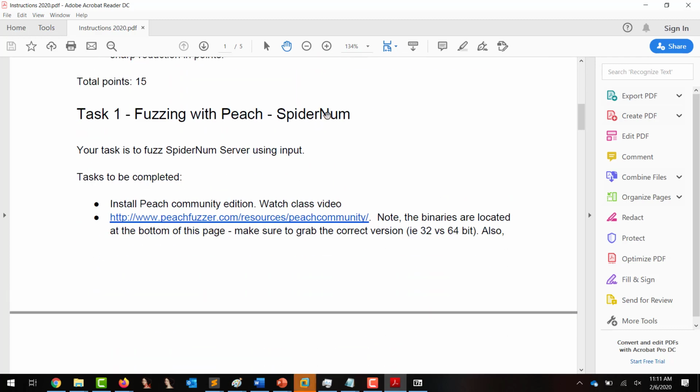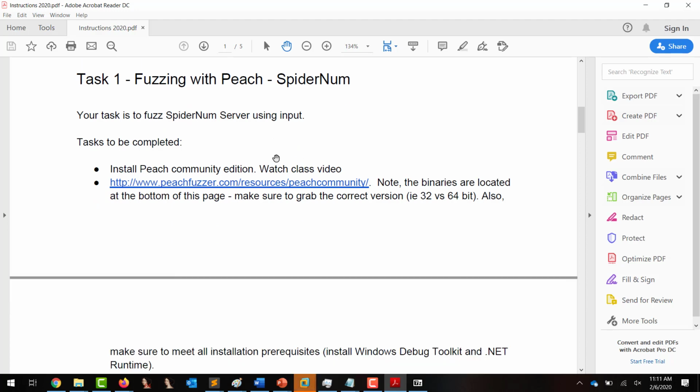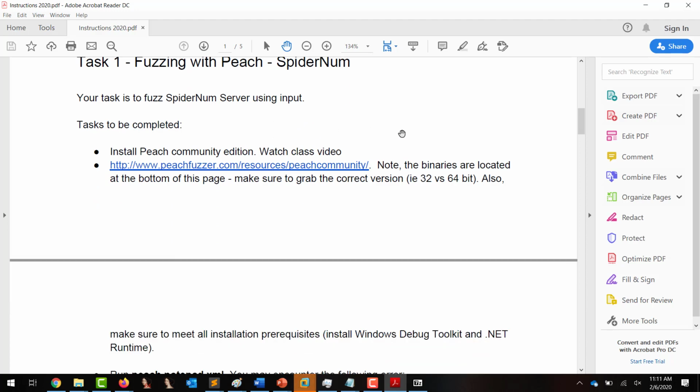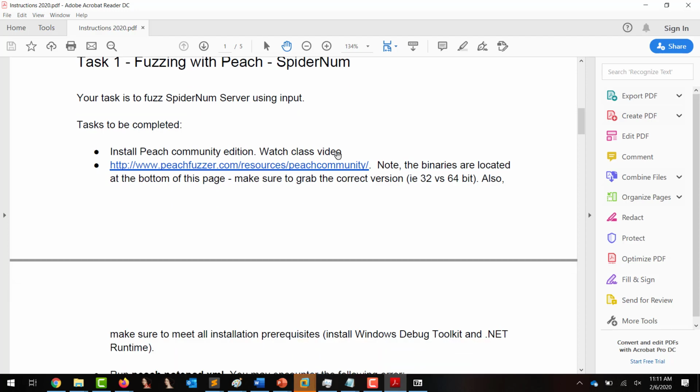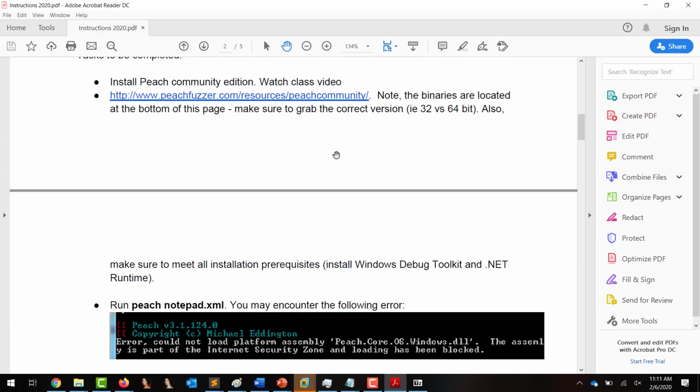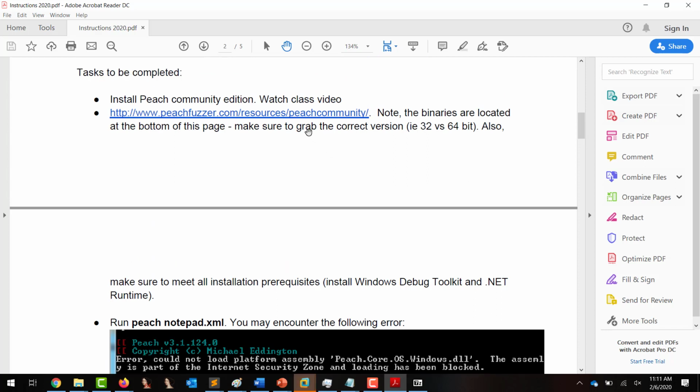So SpiderNum, we'll take a look at that in a moment. SpiderNum is a server that we can do some fuzzing on. Now, as you install Peach, as I mentioned, how many of you plan to use iLab versus non-iLab? iLab, show of hands. No? Okay, so if you're not doing the iLab, then you want to be careful with some of these instructions.